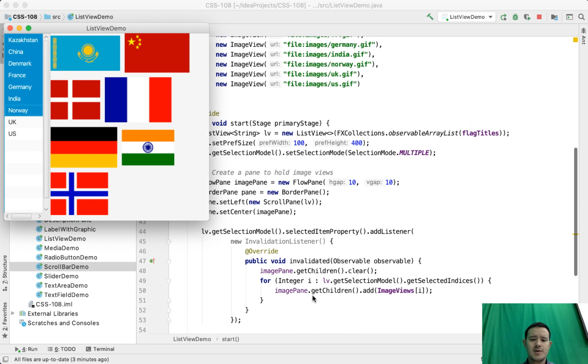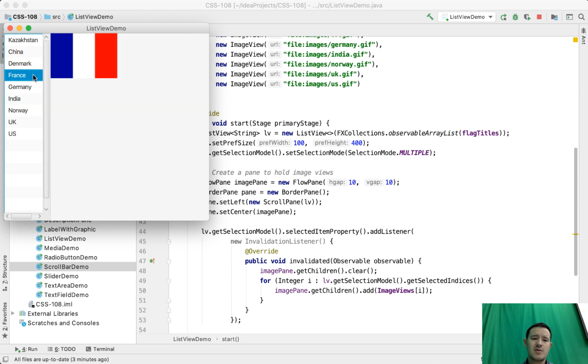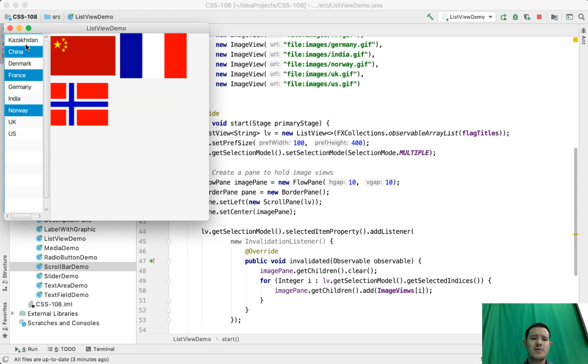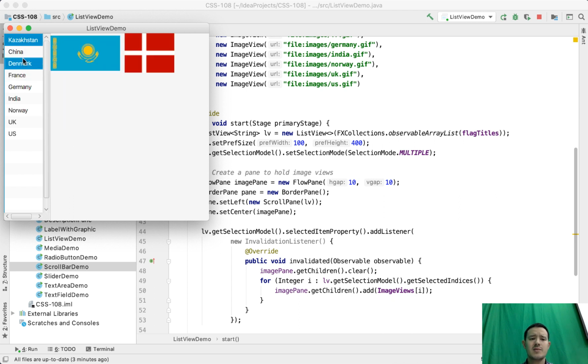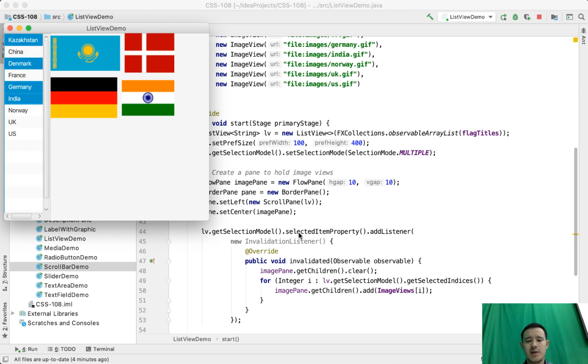We attach the listener to the list view. You can think of the selection model as an object which is responsible for how you interact with this list when it comes to selecting items. From this selection model we get its selected items property and attach the listener to it. It's going to be an invalidation listener. An invalidation listener is simply a listener which notifies you whenever the selection changes, but you don't need the actual values.